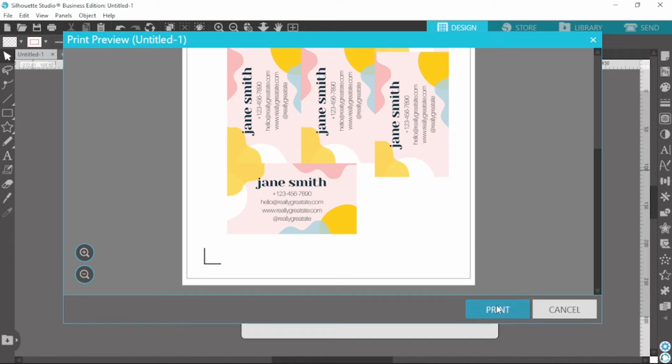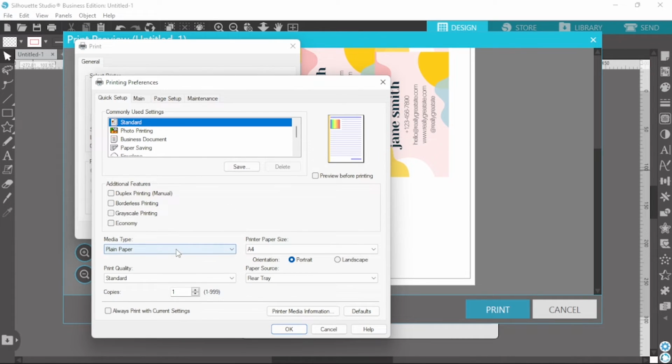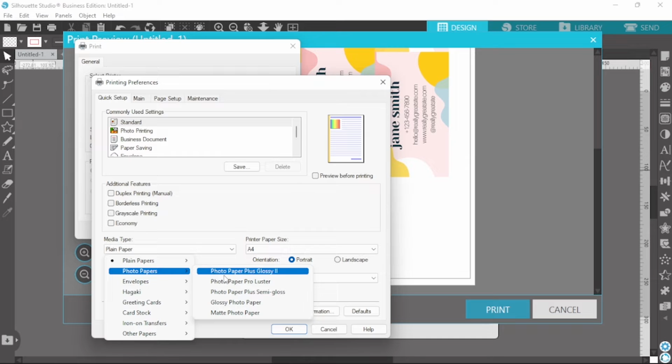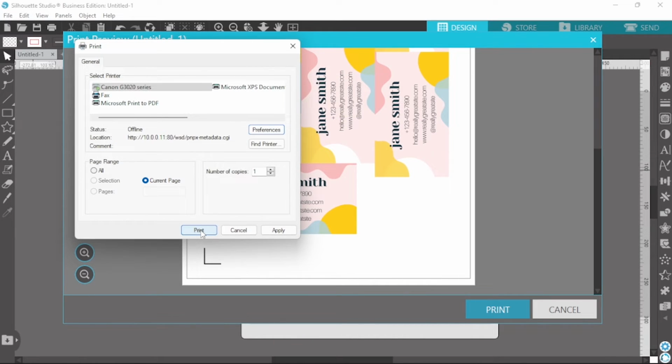Okay, we're going to go ahead and click on Print, and this will bring up my printer settings. So I'm using the Canon G3020. I'm going to click on Preferences. Okay, and then I want to change my media type. This is really important. I'm going to change it to photo paper plus glossy 2. And then the print quality I want set to high. The printer paper is fine. And then mine feeds from the rear tray. You can also change how many copies you want to make. For the sake of the video, I'm just going to make 1 copy. We're going to click OK, and then I'm going to click on print.